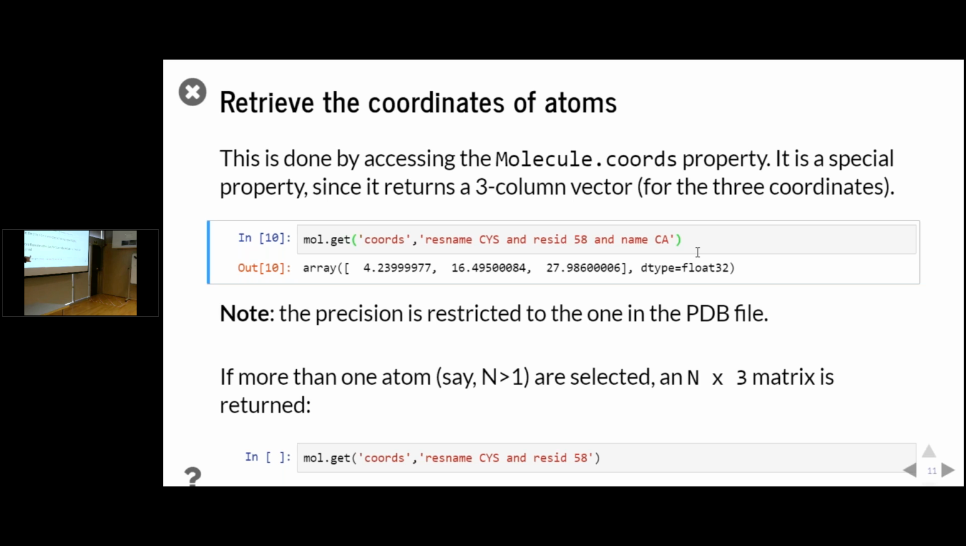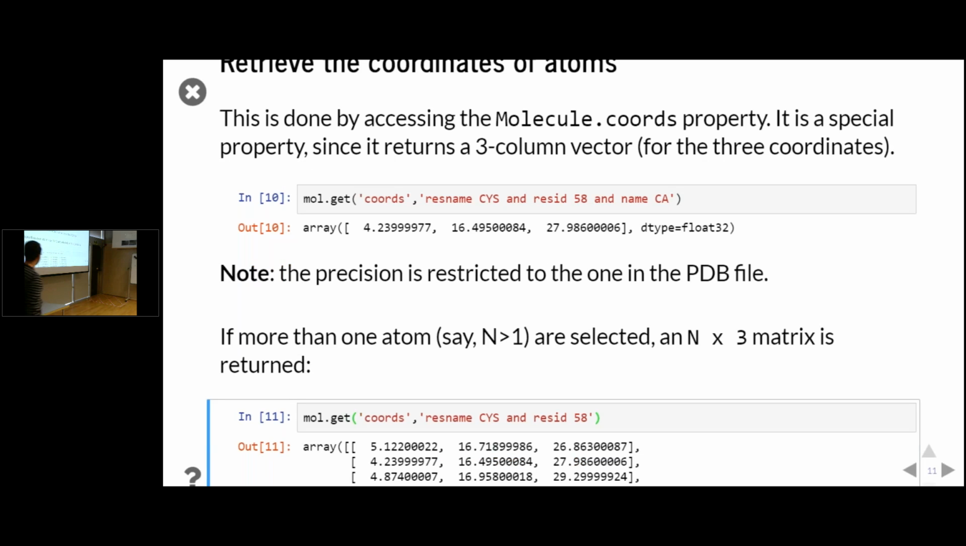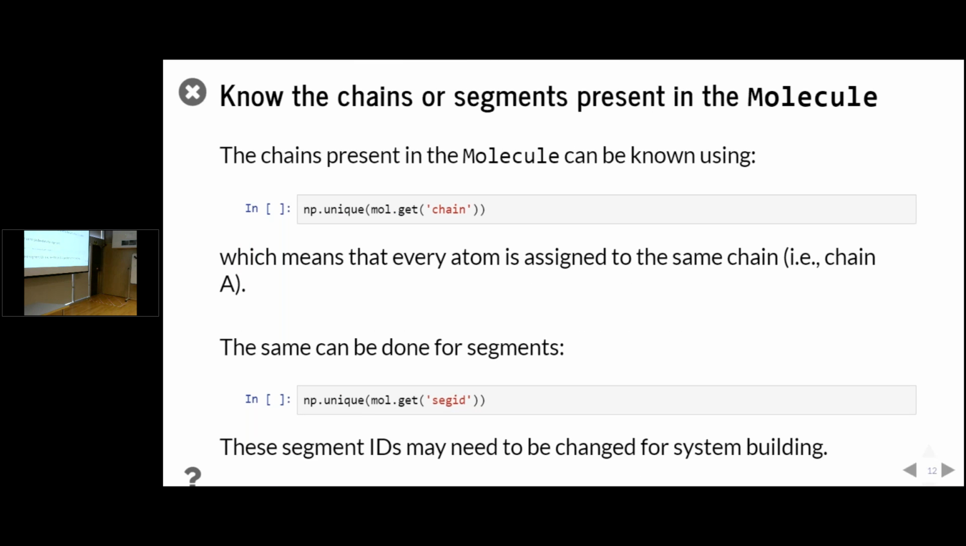If you have more than one atom, then it returns an n times 3 matrix, okay? So for example, if you want the entire molecule, it will output a matrix with an entry for each atom.